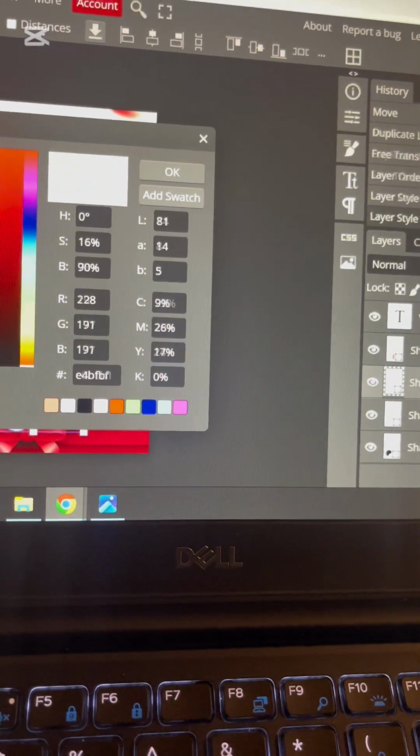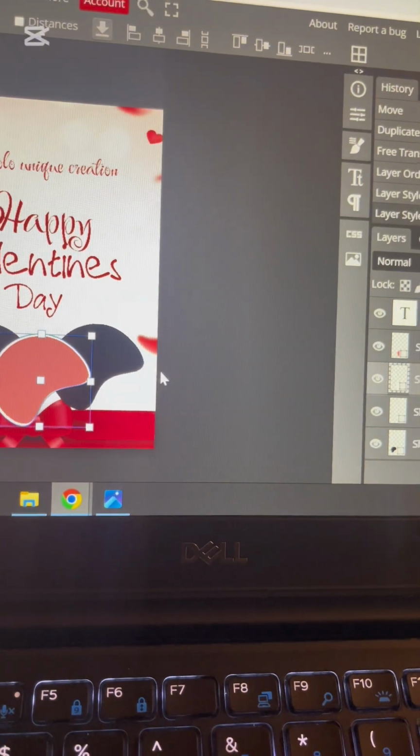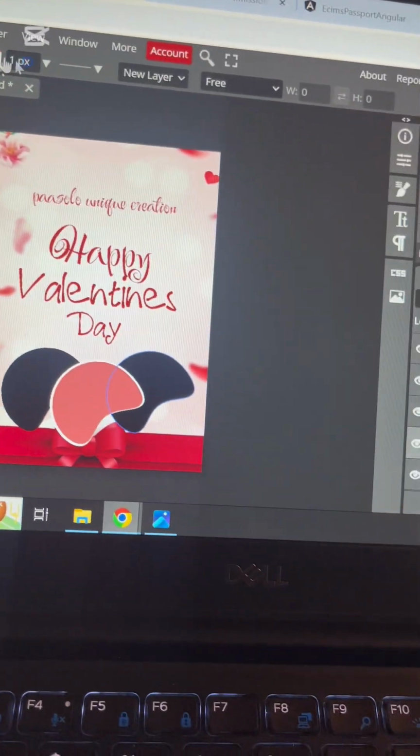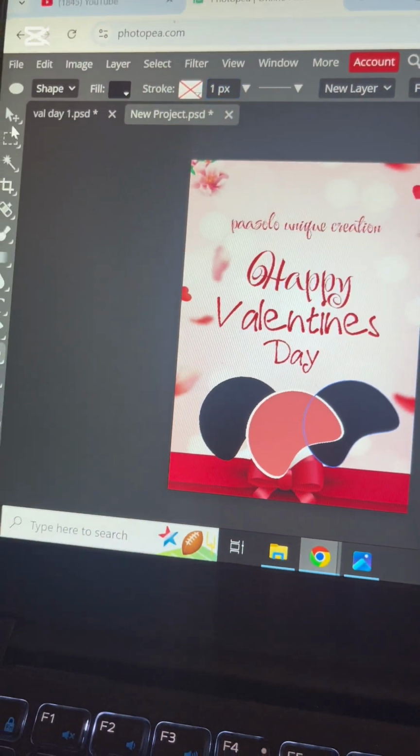Okay, I think you can also add strokes another way. Let me see if I have this one selected, then I pick the shapes tool. I can just increase the strokes. Yeah, so that one is there too.